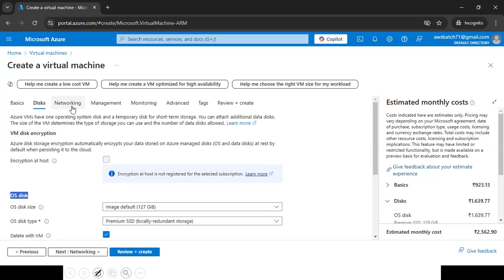Then here we have some more tabs: networking, management, monitoring, advanced, tags. These I'm not going to discuss right now. That's what I informed you earlier. It's not possible for me to teach you each and every single option today. Those things we are going to discuss in our upcoming sessions slowly. Even in one day, I'm not going to teach each and every single thing. We'll discuss it. So just directly click on Review plus Create.